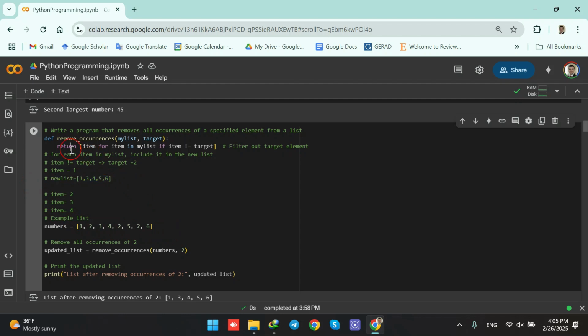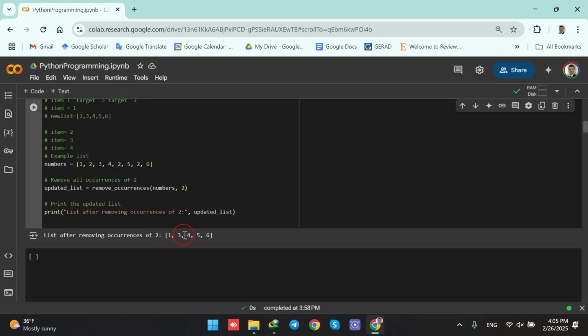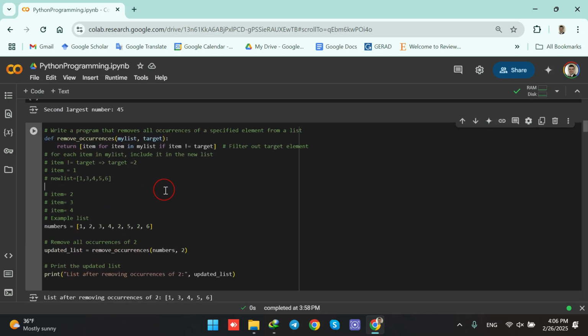So this function is going to create my new list and return it. And the output of this function is assigned to updated list. So this is my updated list, which is a list that contains these elements. And here we are simply printing this list. So the updated list is 1, 3, 4, 5, and 6. So this is exactly what I expected.